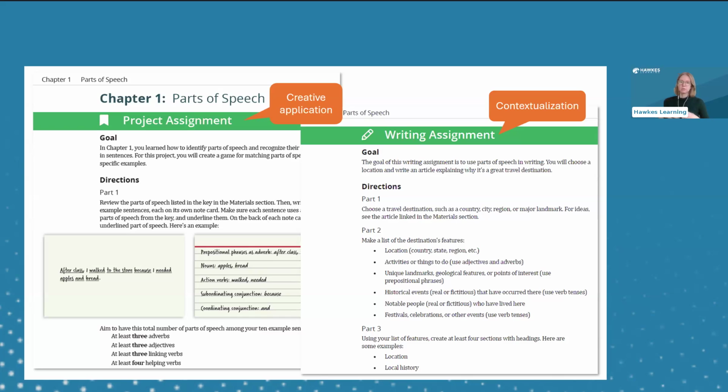And these writing assignments are meeting students where they are. So they're not being asked to do anything very complex or very complicated. They could be completed regardless of the student's skill level or comfortability with writing.